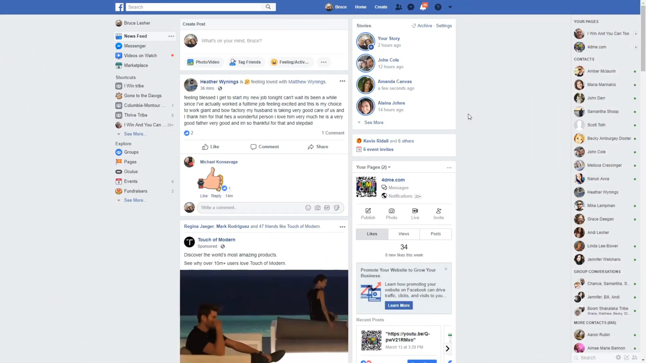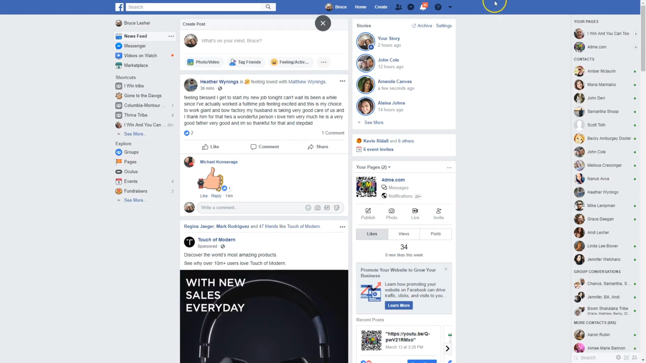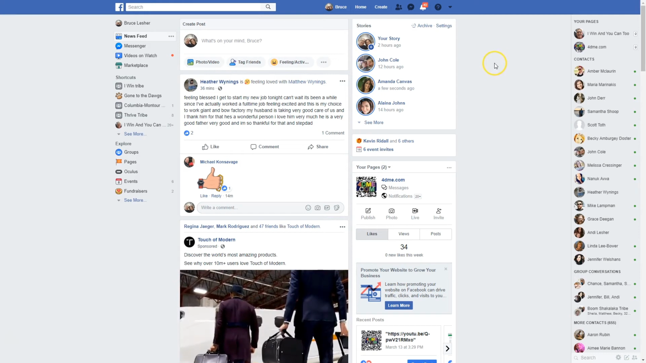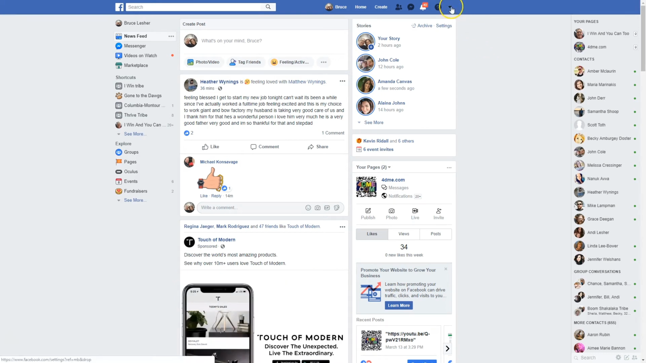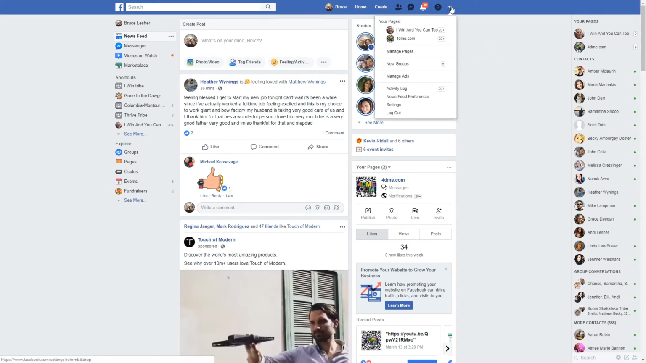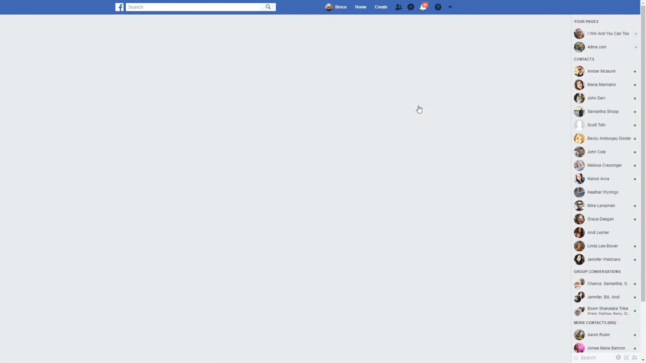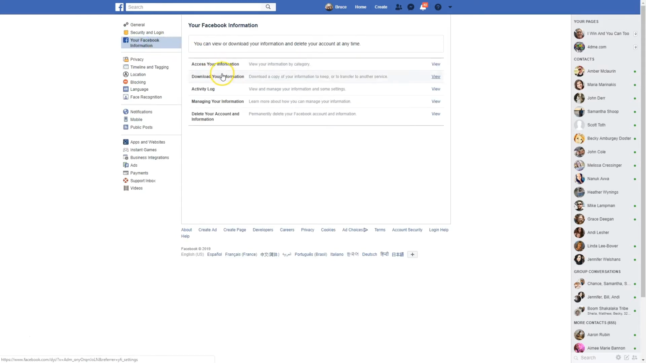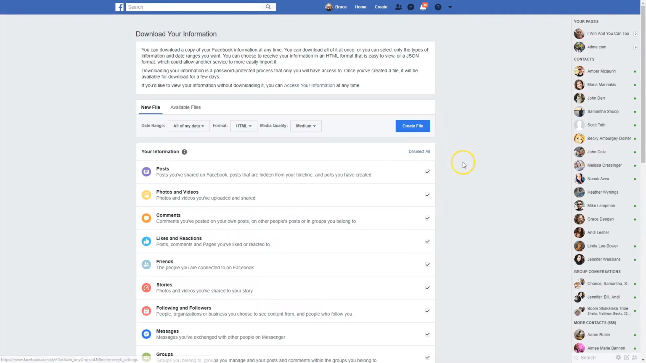So of course the first thing that you need to do is open up Facebook in your favorite browser and click on this little down arrow. Then you click on Settings and then Your Facebook Information. Then click on Download Your Information.